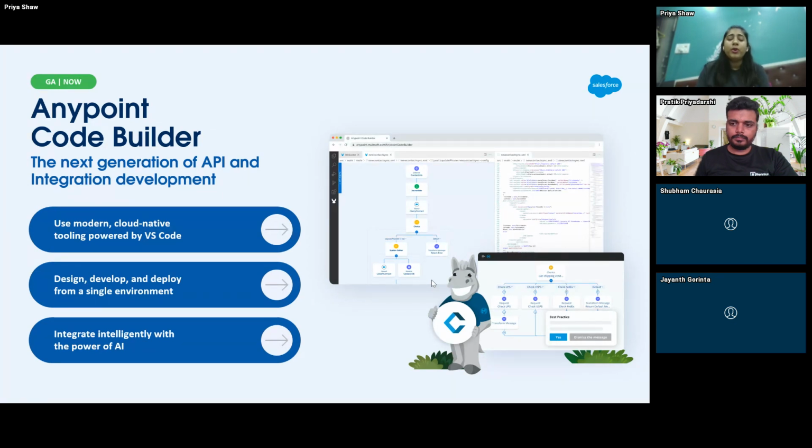Okay, which is going to make our life even easier by generating a flow itself. When we give our command using natural language, it is going to generate a flow for us, and from there we can start our development from that XML itself. We'll see that in a later session.